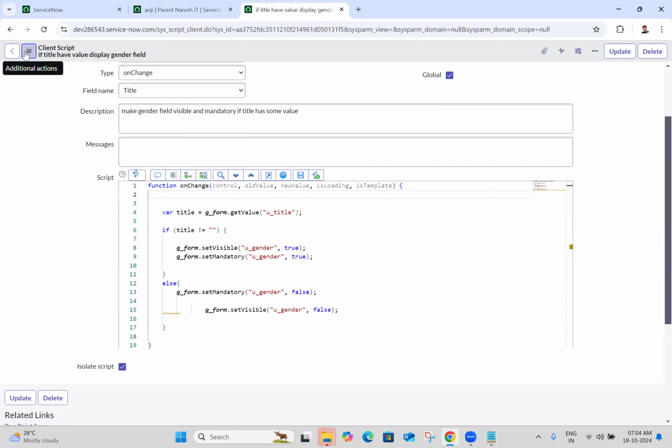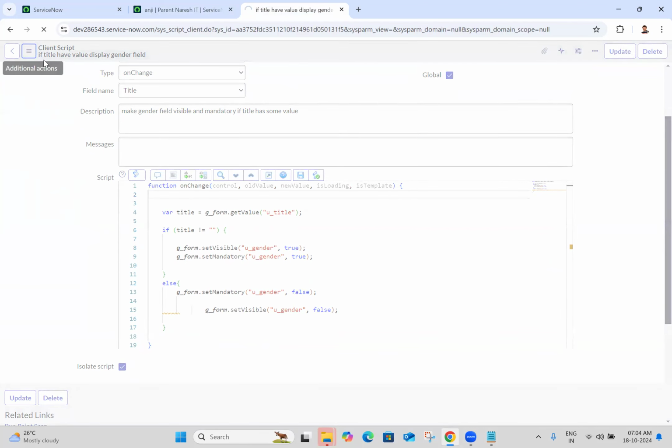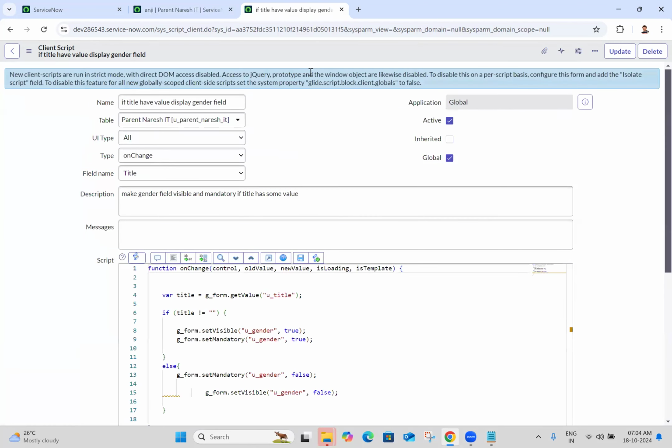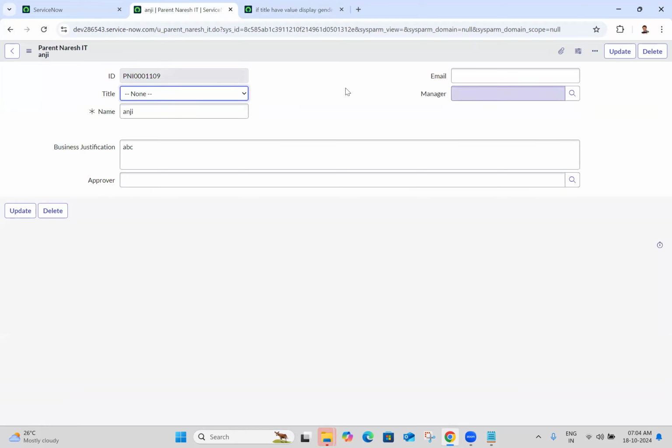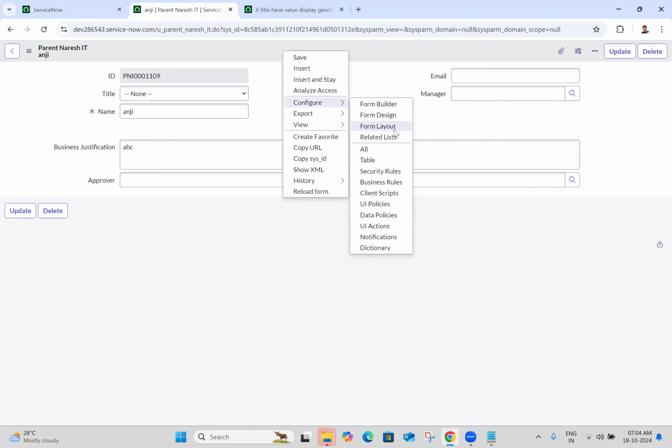I'm just saving the client script. You can see I also removed the isLoading parameter. That means whatever code we have written in this onChange client script will execute on form loading and will execute on the title field value change. Now you can come and refresh here. Now you can see it is perfectly working. Title is empty, gender field is hidden. I'm just saying Mr. Gender field is appearing with values. I'm just making Miss. Yes, still appearing. Title field is empty, gender field is hiding. Again, here I want to show something. I'm just going to configure form layout.